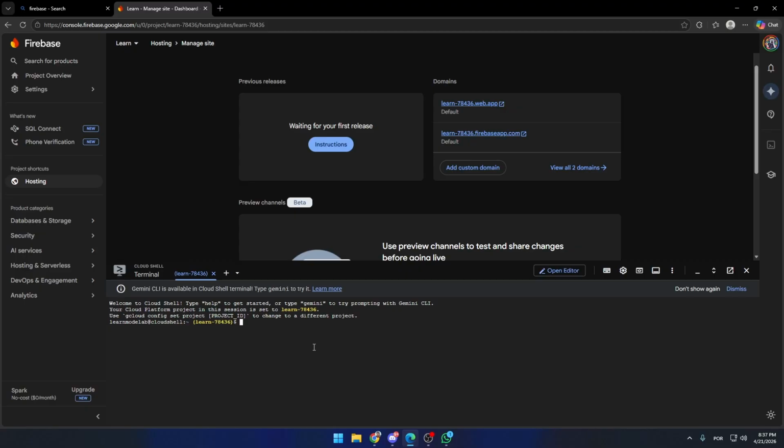Firebase will instantly upload your files and generate a live URL hosted on Google's global CDN, complete with free SSL and HTTPS support. Finally, if you want a custom domain, open the Firebase console, go to the Hosting tab, and click Add Custom Domain. Follow the DNS setup instructions and your domain will be connected in no time.